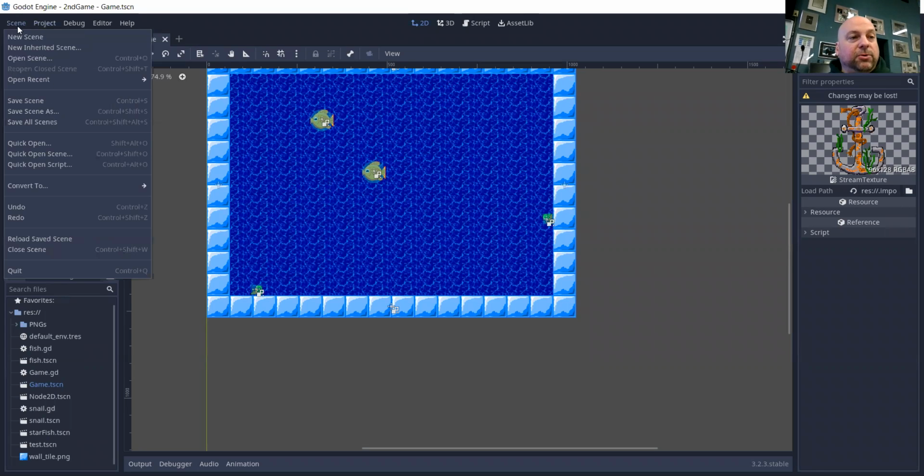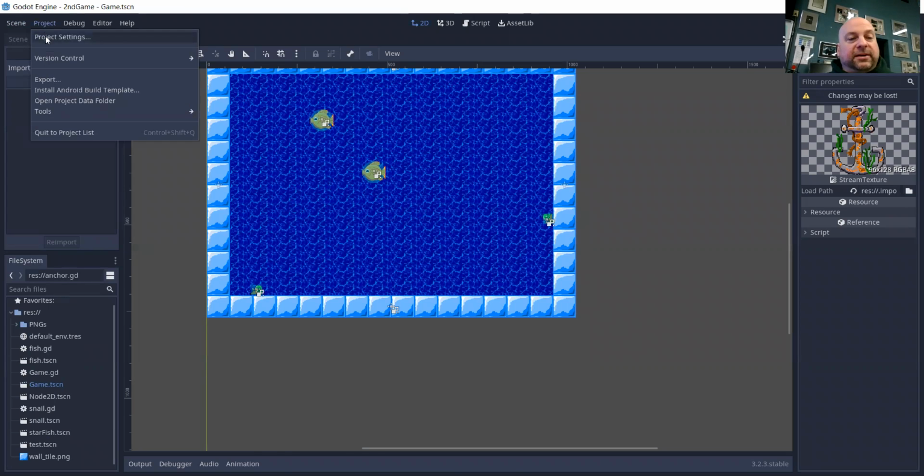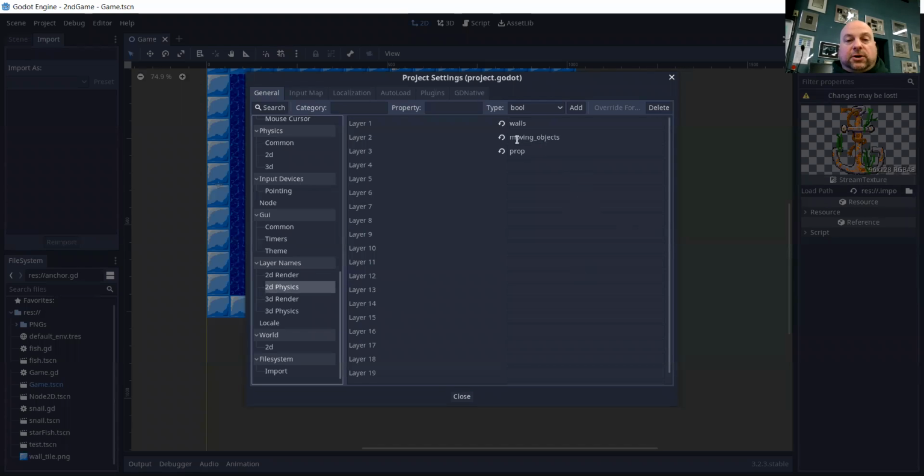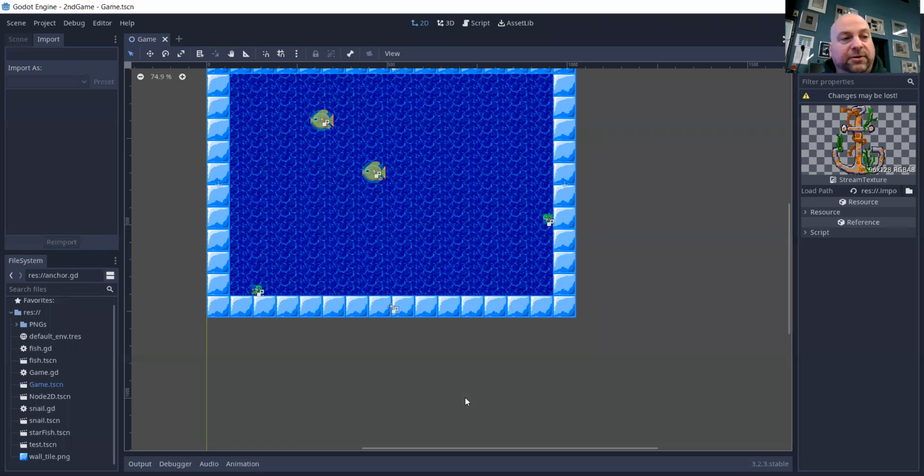So the first thing I'm going to do is create a new collision layer. I'm going to go to Project Settings and scroll down to 2D Physics. Previously I created a layer of walls, moving objects, and now I want a layer for props. My props I don't want to interact with my moving objects. I don't want them to interact with anything but the walls staying in the room. I just want them to be a background element to give more atmosphere to my game.